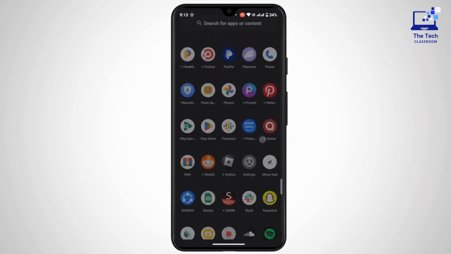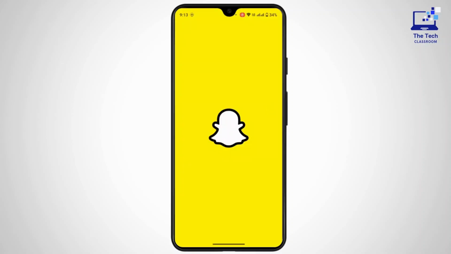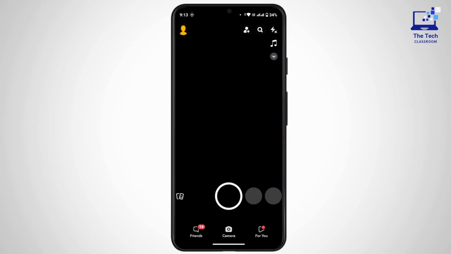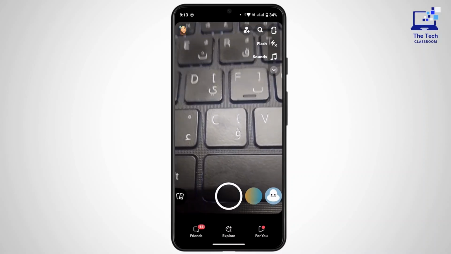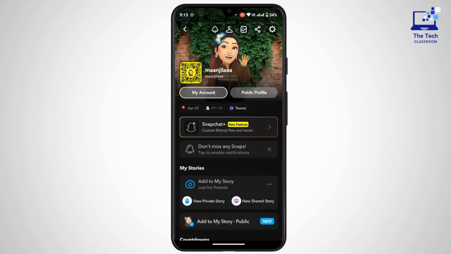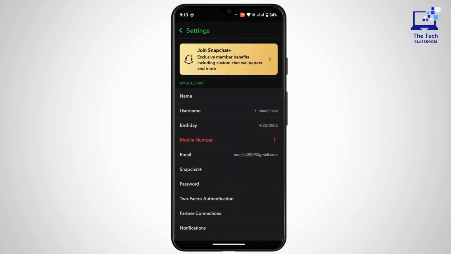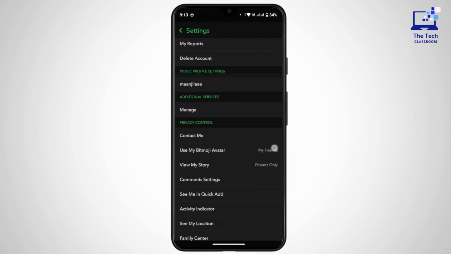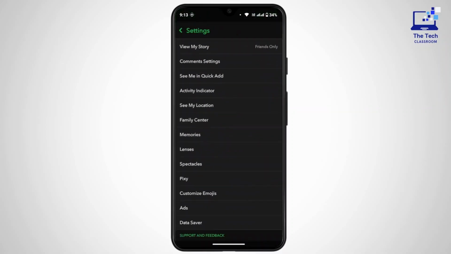First of all, launch your Snapchat application on your mobile device and make sure that you're logged in. Once you're logged in, tap on your Bitmoji icon from the top left corner. From your account page, tap on the settings icon from the top right corner. Here, scroll down and find Family Center.